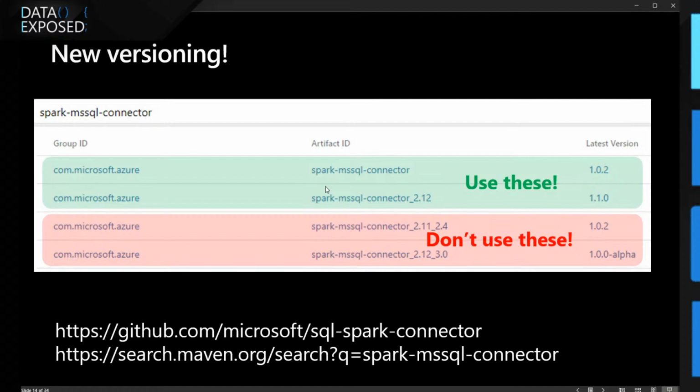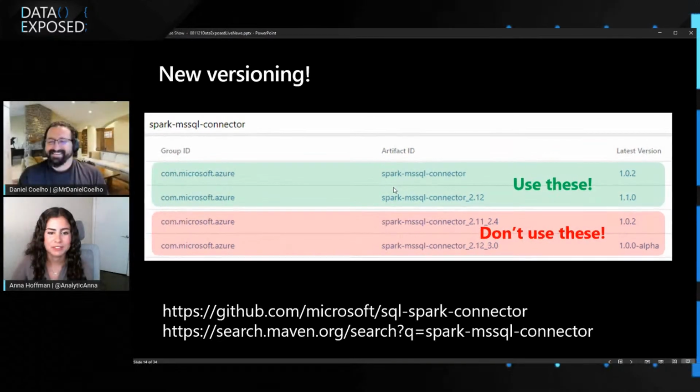Awesome. That's definitely a good callout. I am guilty of sometimes using the wrong version of things. Is there any big difference between the two that you said that we should use?